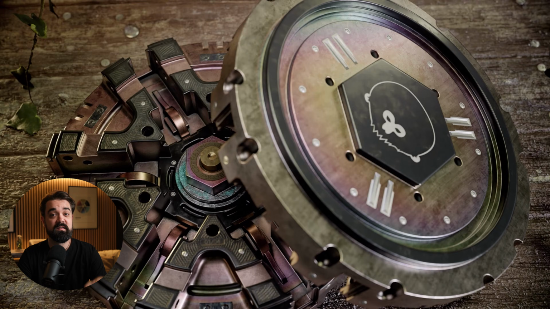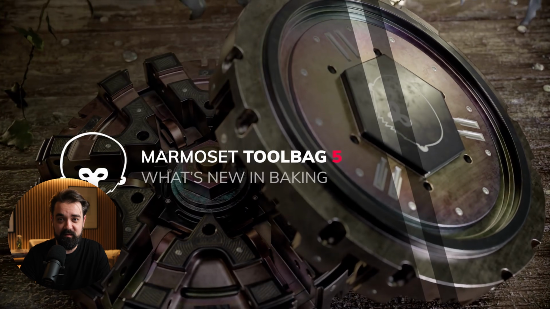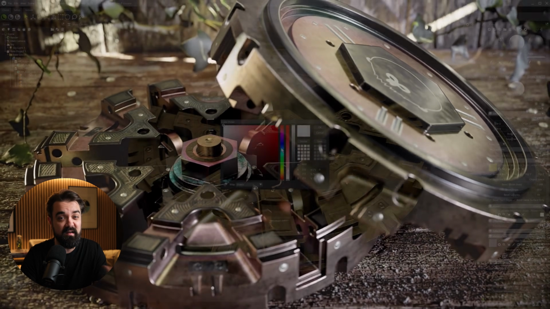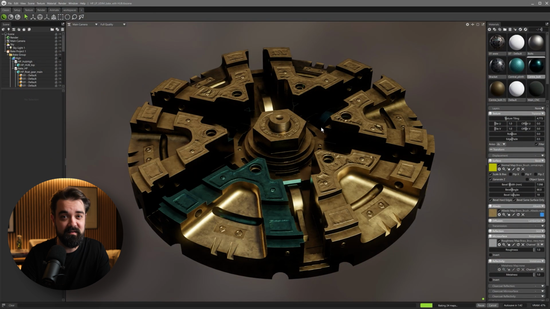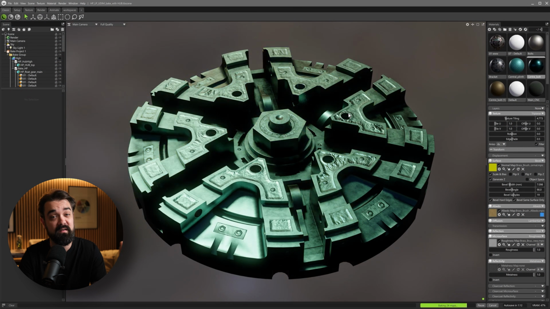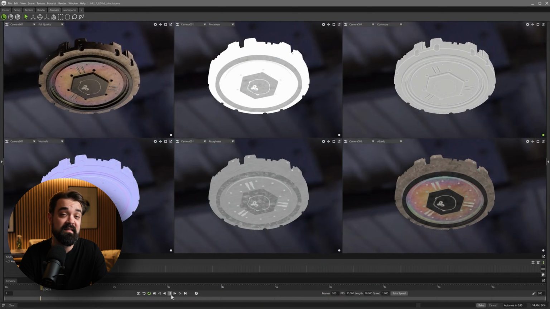Second on the list is Marmoset Toolbag 5. Now, for those of you who work in game dev and game art, Marmoset needs no introduction, as it is generally considered one of the best ways to bake your assets before texturing, though many artists also use it to showcase their models and textures as well.